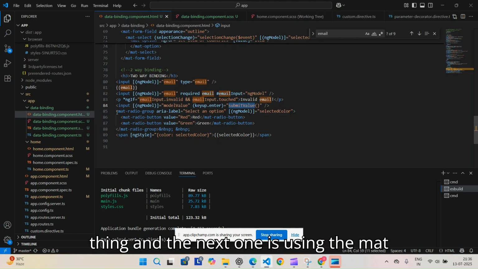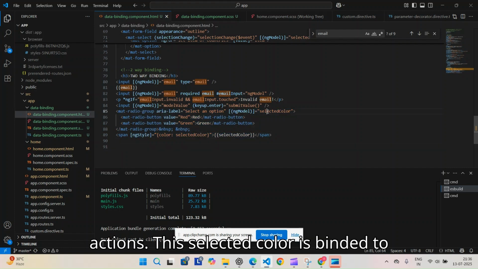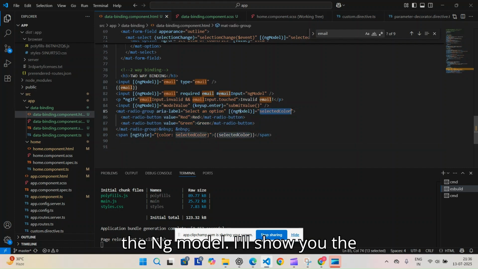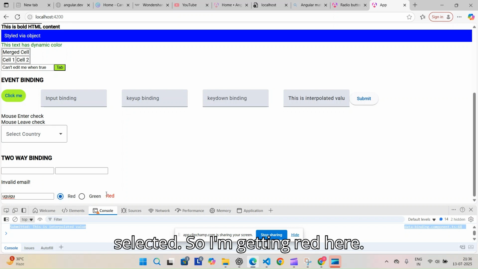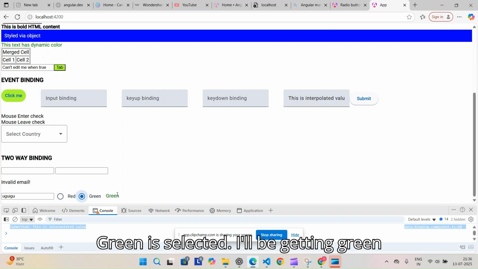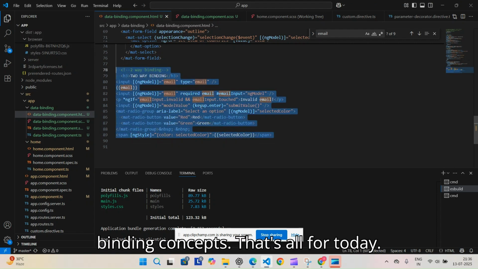And the next one is using the mat radio button. I have performed a few actions. This selected color is bound to the ng model. I'll show you the output here. Now the red color is selected, so I'm getting red here. If green is selected, I'll be getting green here. So these are the two-way binding concepts.